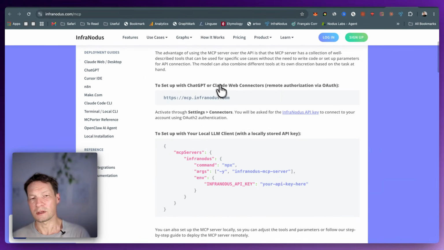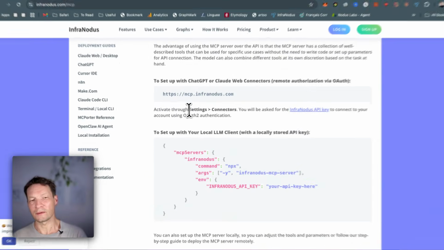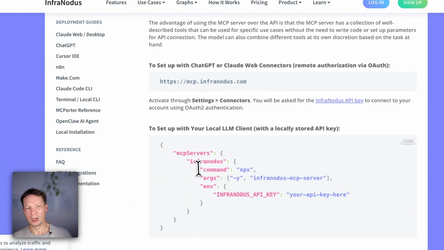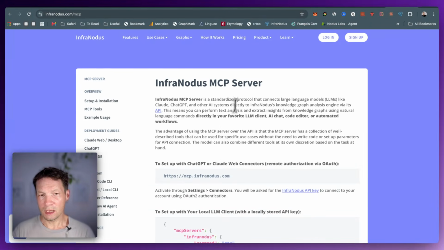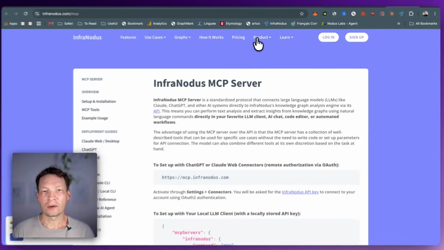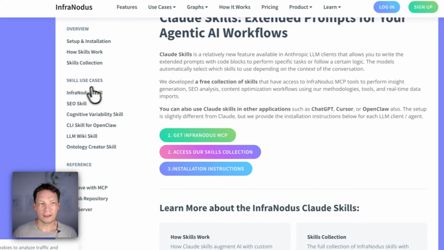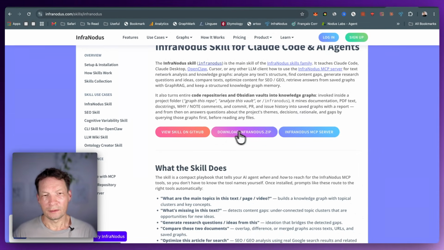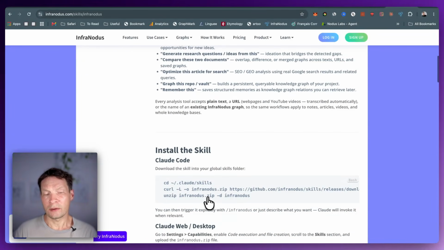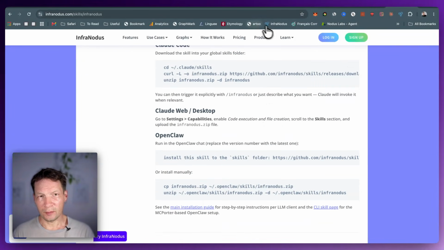So basically, if you use Claude, for instance, you can simply connect it through settings, connectors in your Claude, or by editing the config file. So you have the MCP server installed through connectors. Then you need to go to product, skills here, and you choose the InfraNodus skill, and then you can download this InfraNodus skill to your computer, or also view the skill on GitHub. And once you download that skill, it will also be available to your Claude here.